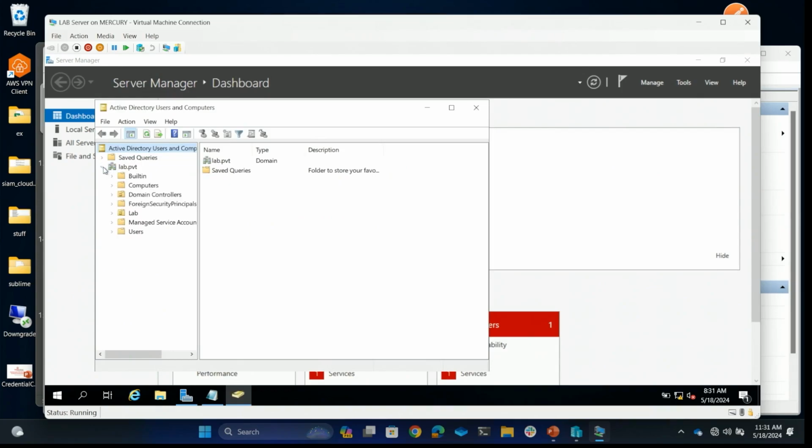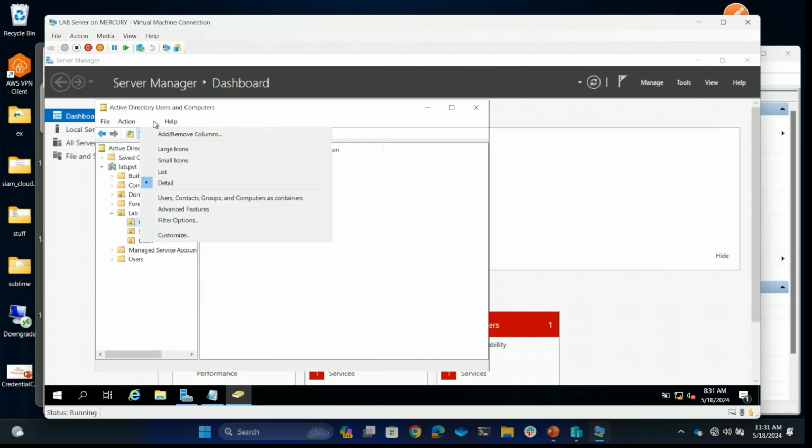So once again, very small lab environment, but it's very easy to see where objects are. You want to come up here and click this button. It's under View, Advanced Features. That way you can actually see things like security on these objects.